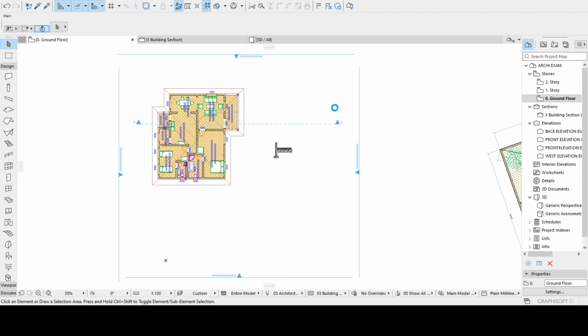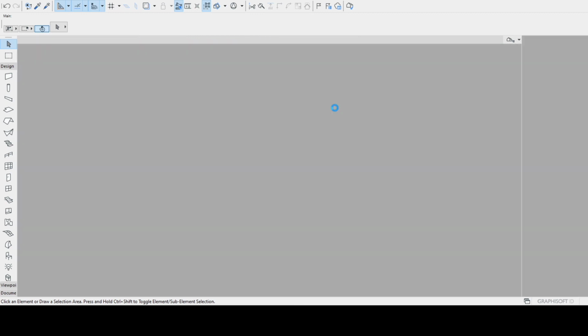So in this video we are going to look at tool by tool. We're going to look at the wall tool, the column tool, slab, the door tool, the window tool, object tool, zoning tool, and how those different tools can be used to achieve a good architectural drawing.